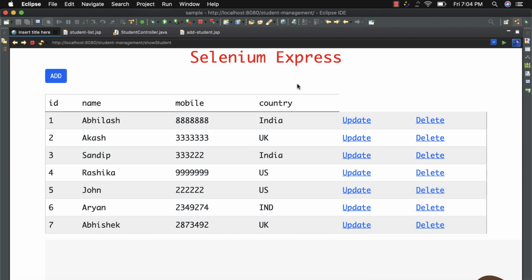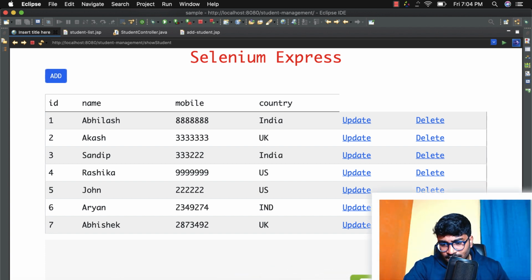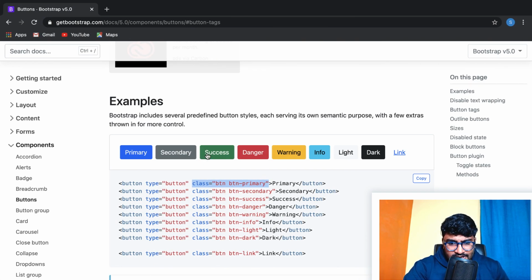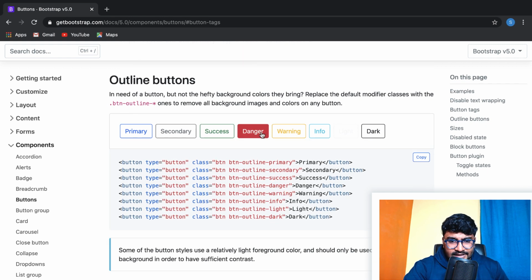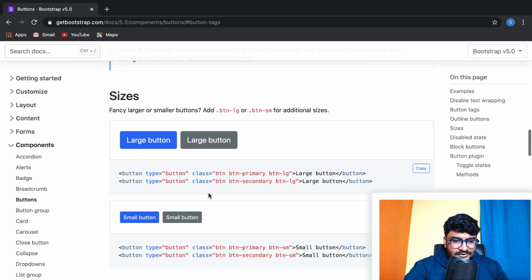Now it looks good. So I have this table, I have this add button, and everything is looking really, really good. And obviously you can change the button color to anything. You have to go back to your color and choose one from this. Maybe you can give a dark one. Maybe you can give this one. And you have a lot of different options here. You can choose any one of these, and everything is looking really good.